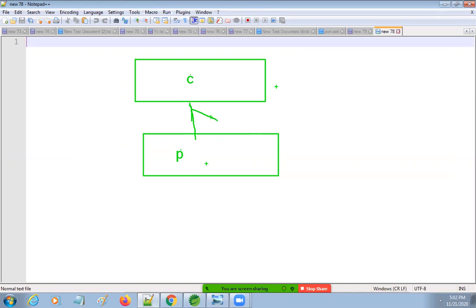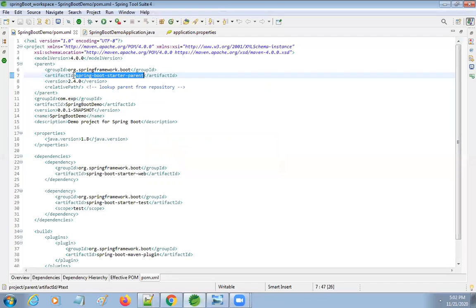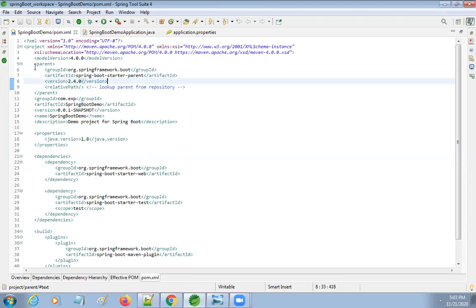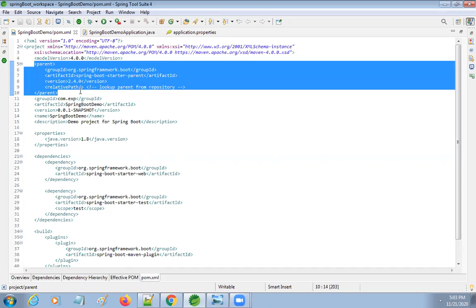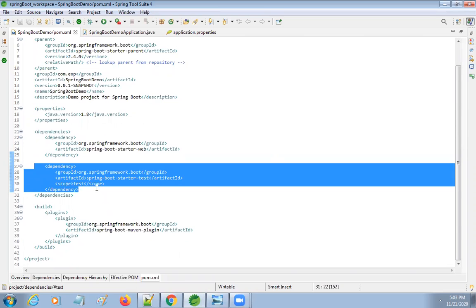If the parent has some properties, the child is a subclass of the parent, so the child can use the parent's methods as well as its own methods. Inheritance is one of the OOP concepts. In the same way, your project is a child project of this parent. So your project will get all the properties of Spring Boot, and whatever dependencies you have added will be auto configured.